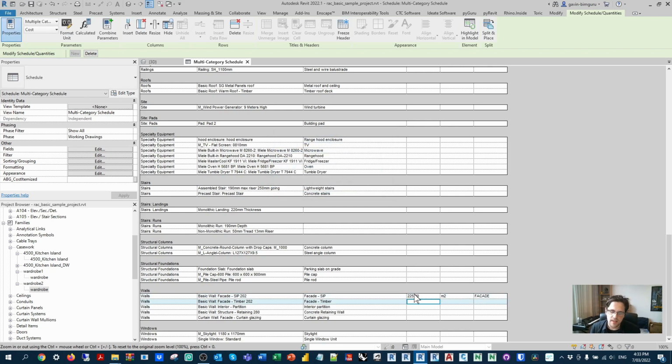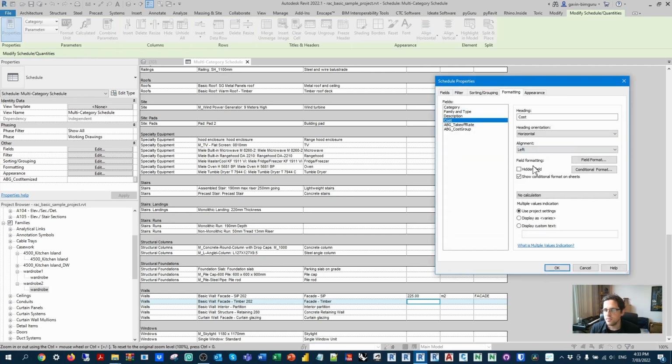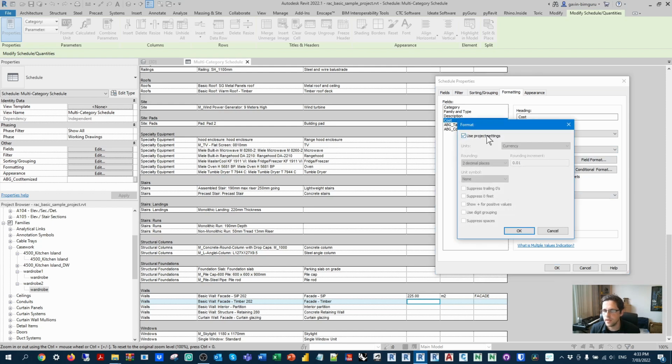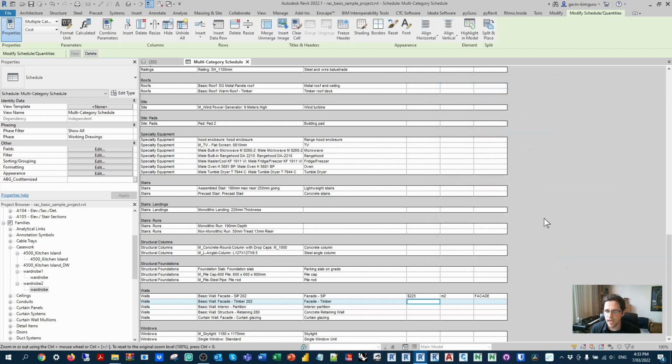Notice at the moment I can't see the cost here as well, so I can always go to the formatting, pick my cost parameter, and in this case I can go to field format, turn off the project settings or modify my project settings, pick my currency, I can use digit grouping, I can choose no decimal places, and we'll see something that looks more like a currency at that point.